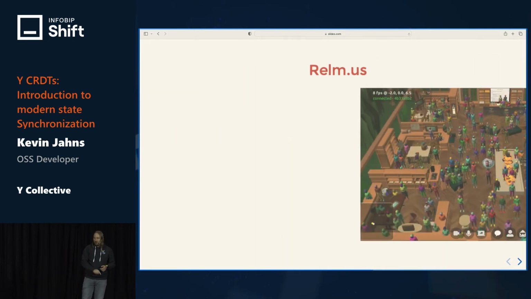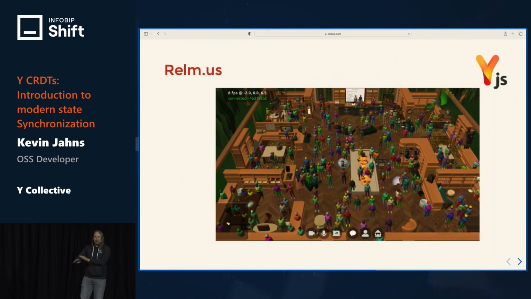And one of my passion projects, something that I love, is Realm.us. It's a company that uses Y.js to build a 3D world that you can enter using an avatar. And in this world, you can see other people, interact with them, talk to them, and concurrently manipulate the surroundings. So, for example, you can add objects to this 3D world. You can move tables around or any other kind of object.